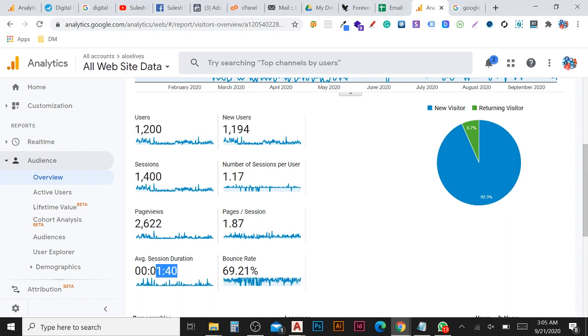So it's not bad, it's good, because it's not like people just go and close. People are spending time there, and also people are visiting multiple pages. So that is the session duration.